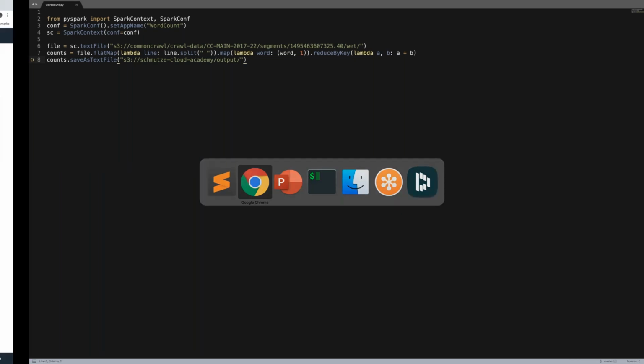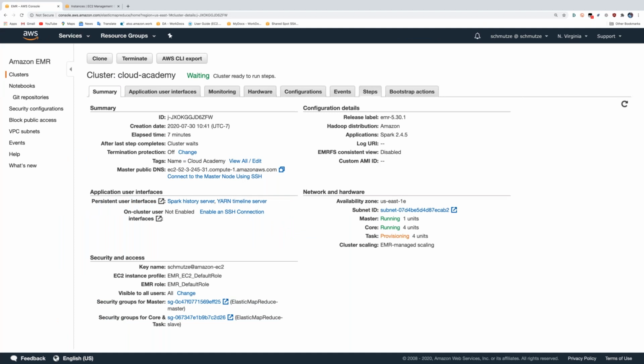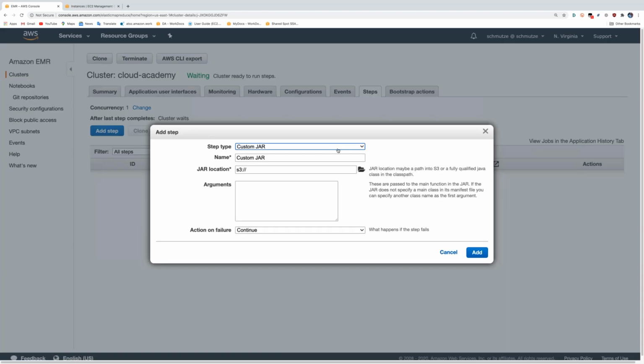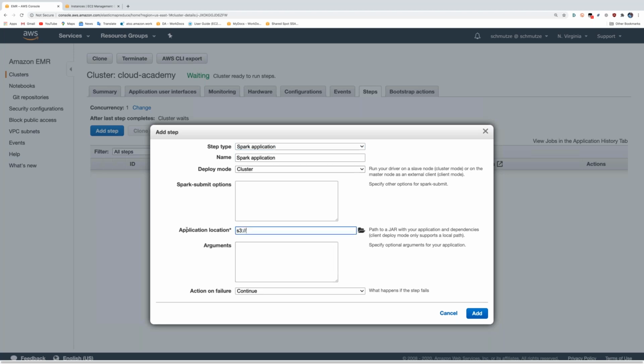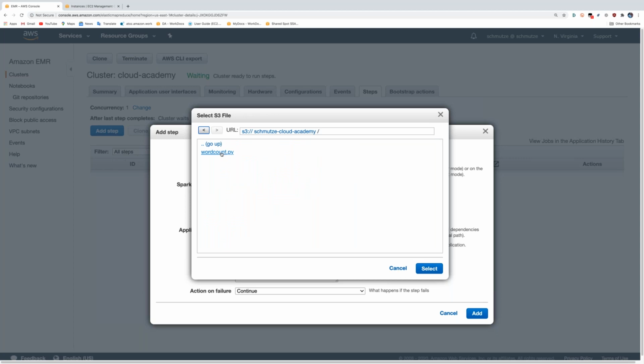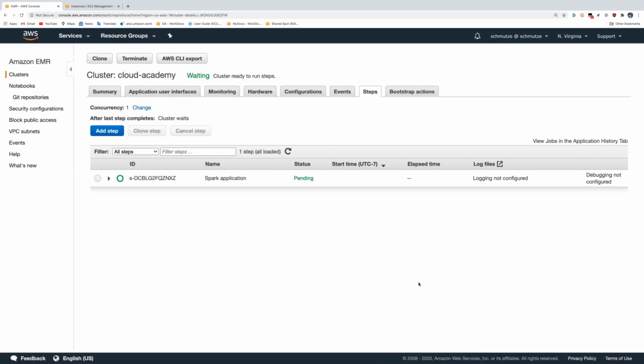Let's see if we're ready to go here. Still provisioning, but let's run the job anyway. I can go to my steps section and say add a step. A step is basically a job within EMR. I'm going to select Spark application, and I'm going to say the application location. Again, I copied this into my S3 bucket called Cloud Academy, and I called it wordcount.py. So I'm going to select it. This is how you launch a step. You simply point it at your application, which is the exact wordcount.py Python file that I just showed you. Okay. I can add this, and that's it.